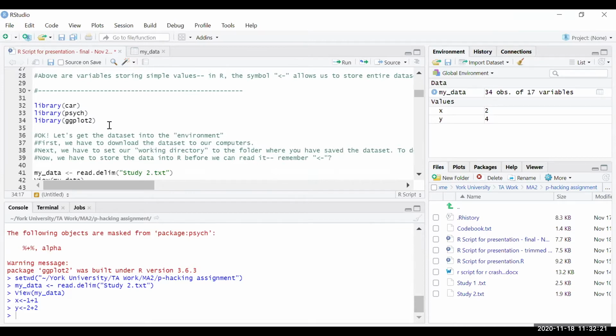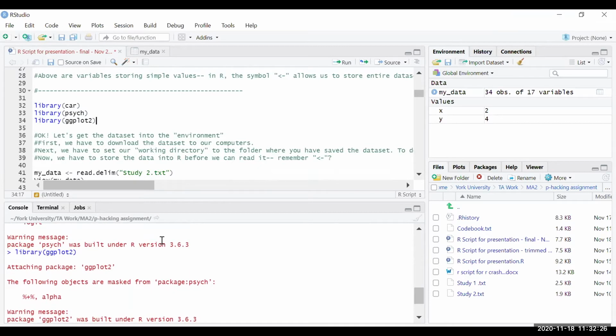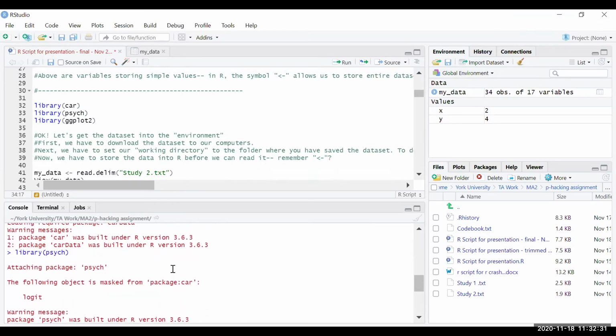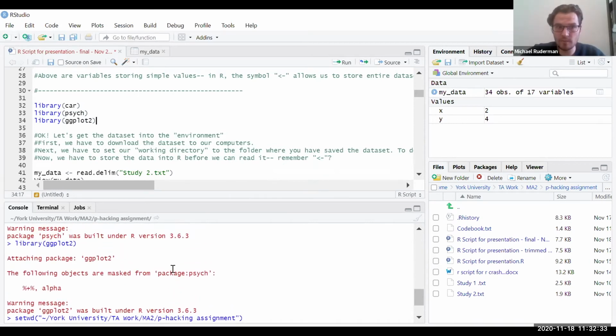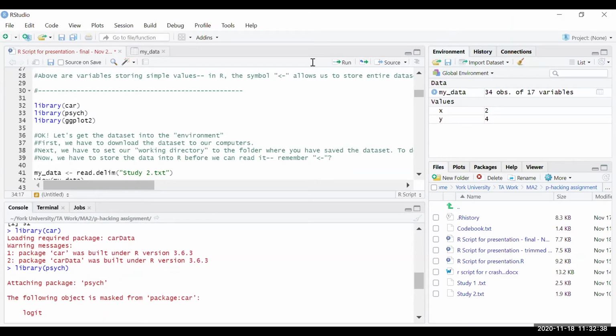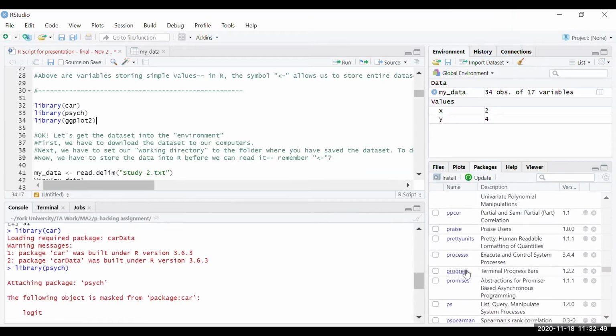Mine says that there is no library car, no library psych, and no library ggplot. Okay, it says there's a warning message that says they don't exist. Interesting. Well, I would try to go to, in our navigation window, let's go to Packages. Yeah, they're not there. Are there a lot of packages there, or are there just no packages? Lots of packages. There are lots, and they're not there.